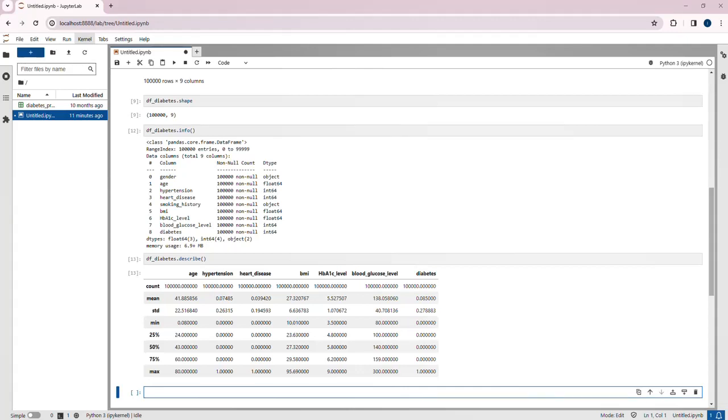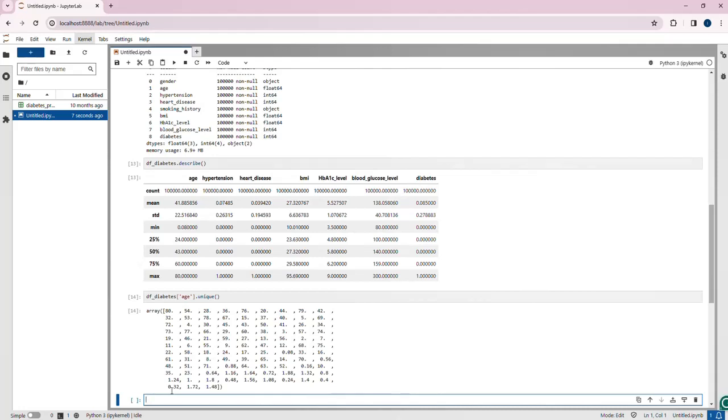Then let's pick a specific column. Let's pick this H column. I want to know the unique values in each column. So this shows us the unique values in the column. Unique values are numbers that don't repeat themselves. They are just represented once.